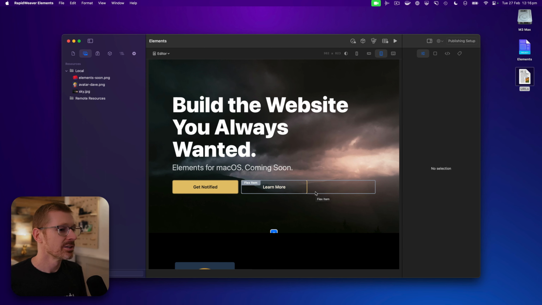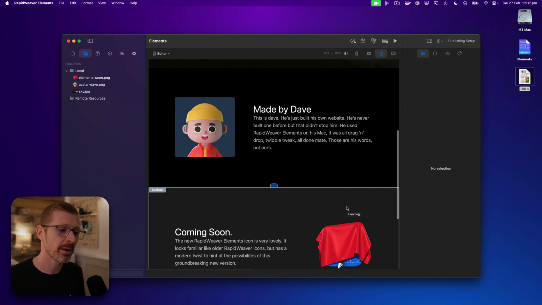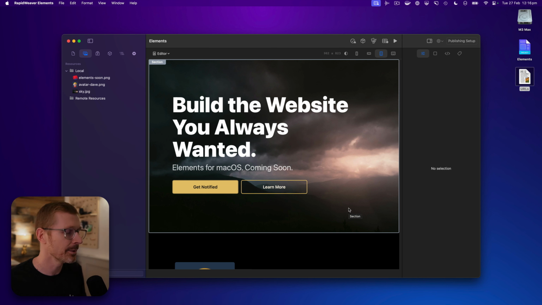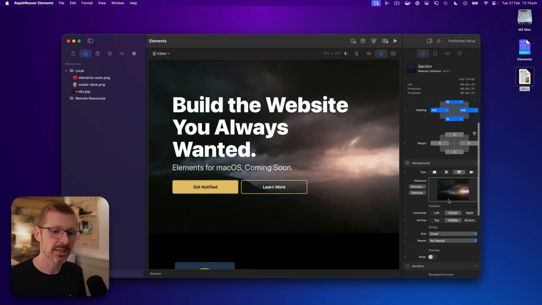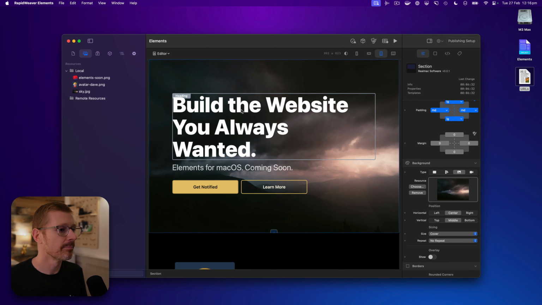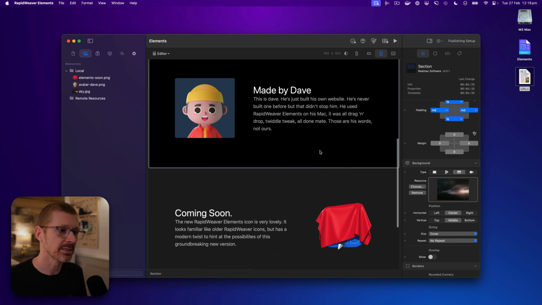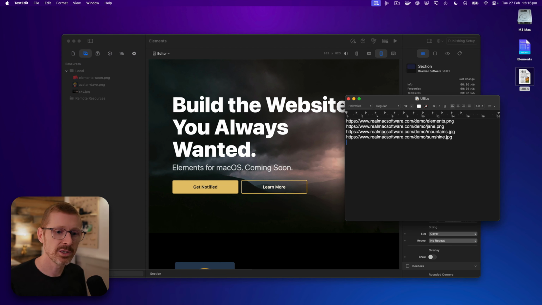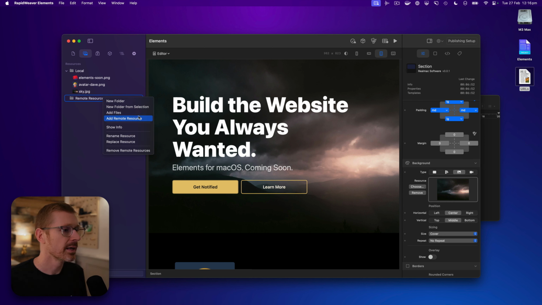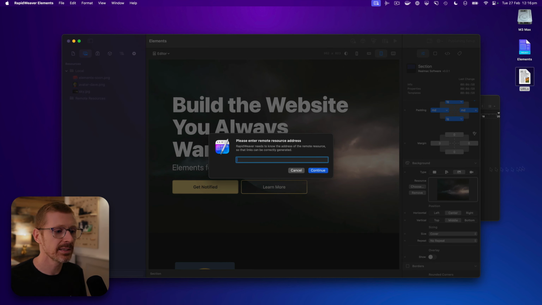So let's dive in. I've got this project. It's just a quick page I threw together before I started this video. Now everything is local, so all these images we're using here, this is a local image, but we want to swap these images to remote resources, so warehousing. So what I've done, I've uploaded a bunch of images to our FTP server, and I've got the URLs we're going to use here. So what we can now do is I can right click on a folder and say instead of adding a normal file, I can add a remote resource, and it gives me this box here.